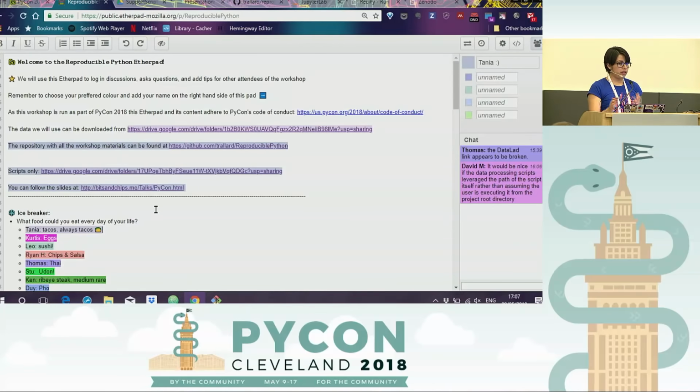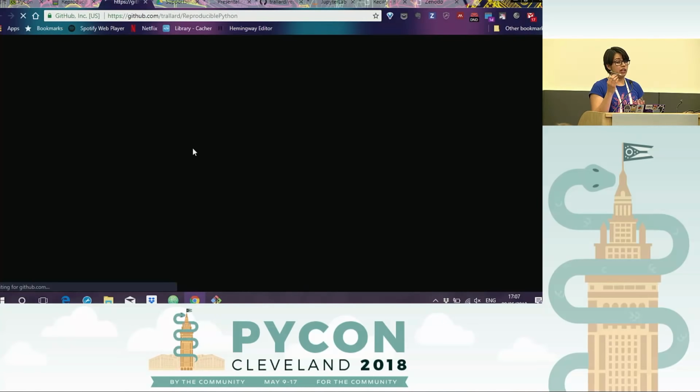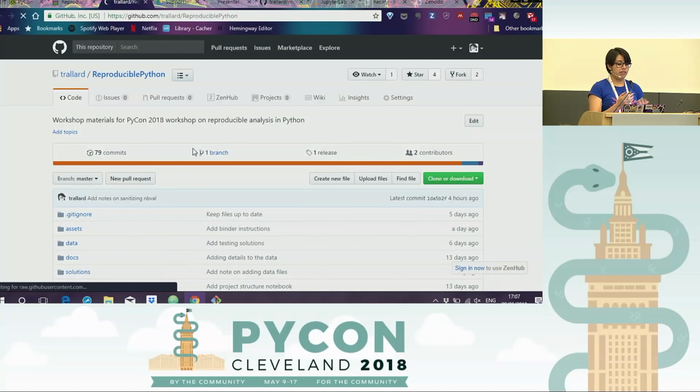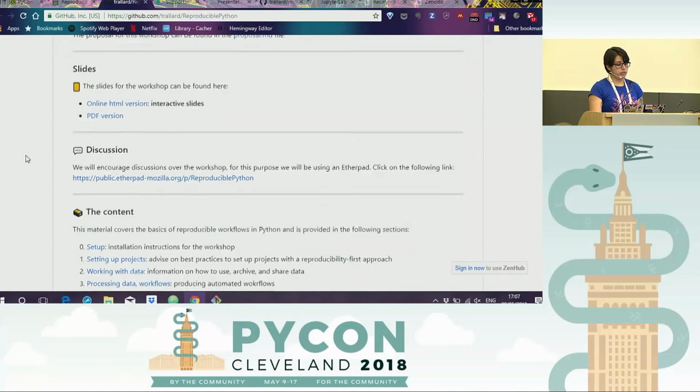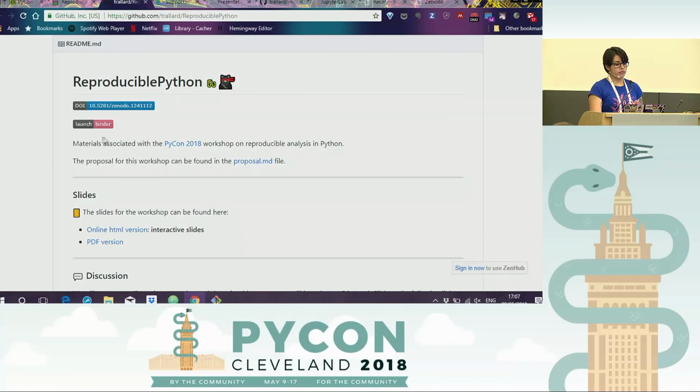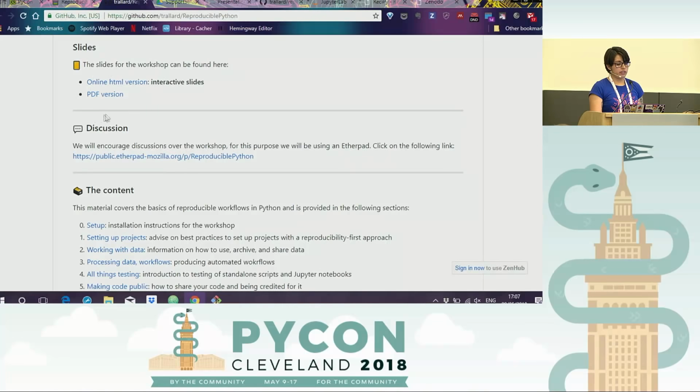On the Etherpad, this Etherpad is going to be there for a very long time until Mozilla decides to die. So you can find it there at all times. And you should see a repository with all the workshop's materials. If you click there, that repository is completely public. It's going to be there. All of the slides are also in the form of Jupyter notebooks. You can see the DOI. You can launch this in Binder. There is a link to the slides, the link to the Etherpad that we've been using, so that's going to be there for perpetuity.